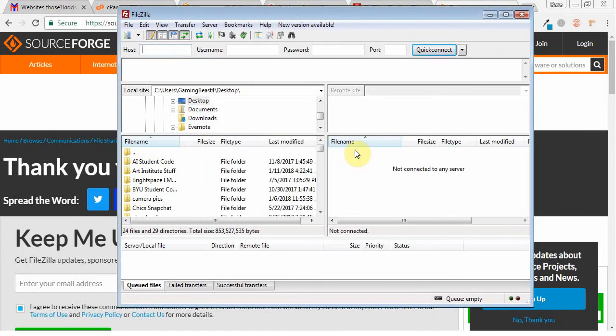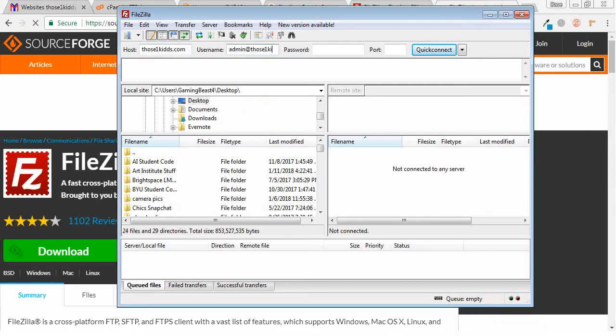Okay, so this is what it looks like. So now all I got to do is put in what I just created. Okay, now if you're on the school computers, you're just going to do it here in the Quick Connect. Okay, so let me show you how this works. So your host is going to be your domain. Okay. The username is what I just created. Okay, and then the password is what I just created as well.